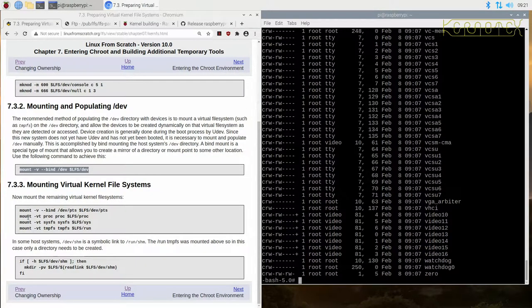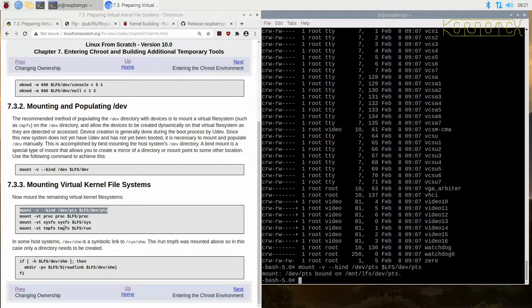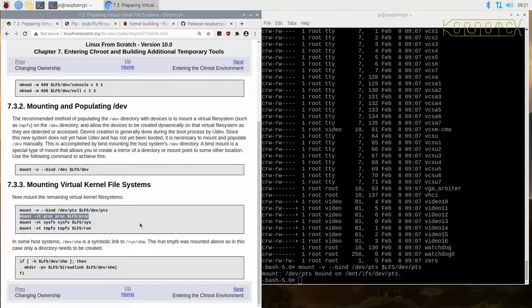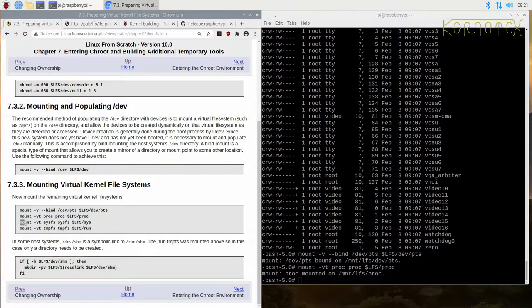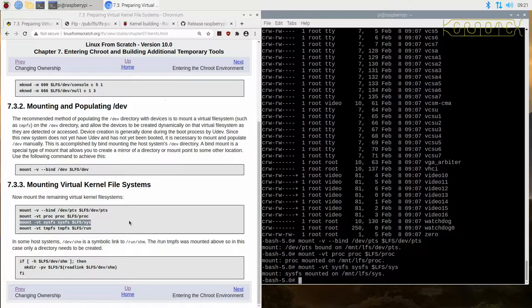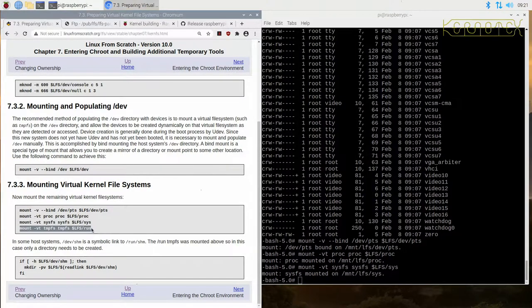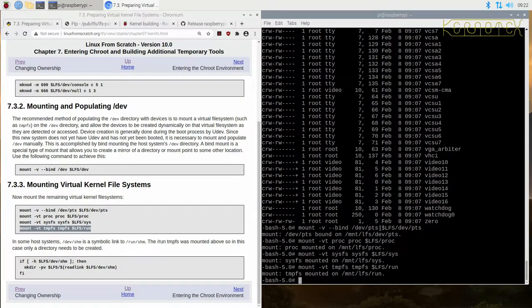And likewise, we do similar commands for the other virtual file systems. There's one for pts, which is a directory within dev. There's proc, sys, and run. So now we've got all these virtual file systems mounted. And if you were to stop building Linux From Scratch halfway through the process and shut down the Raspberry Pi, you'd have to come back and remount these directories. So you'd have to run all these commands again before you entered the chroot environment and carried on building. So it's important to know.